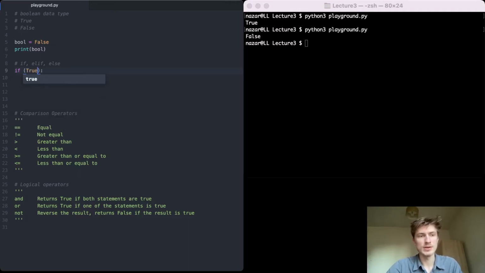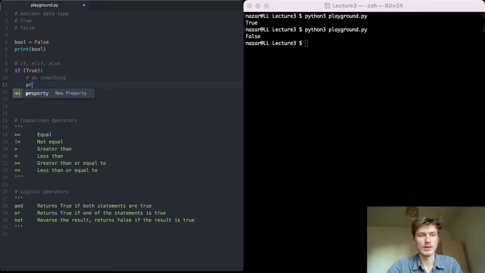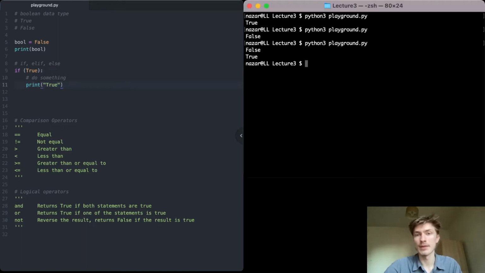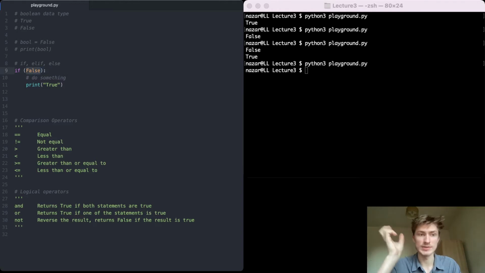So let's start with if true, print true. What this is telling Python is if the statement inside the brackets evaluates to true, this code will be executed. And let's run it. True and false is printed. False is from our previous example actually, so let's comment it out. But true is printed as we expected because the evaluation in the brackets is equal to true. If, however, we change it to false and we run our program, nothing is printed. That's because the evaluation inside the brackets is equal to false.